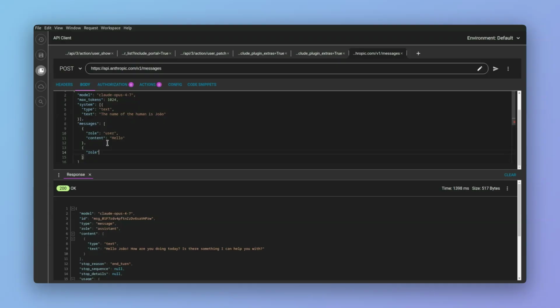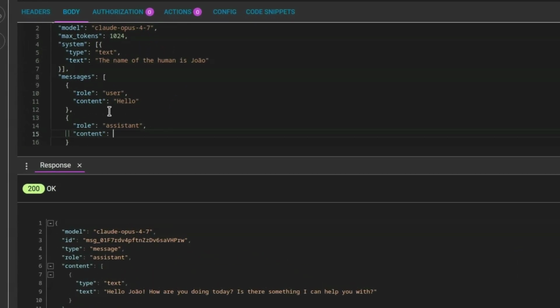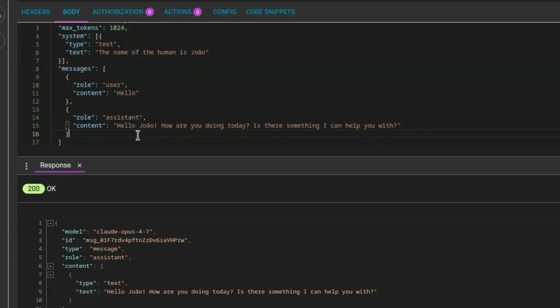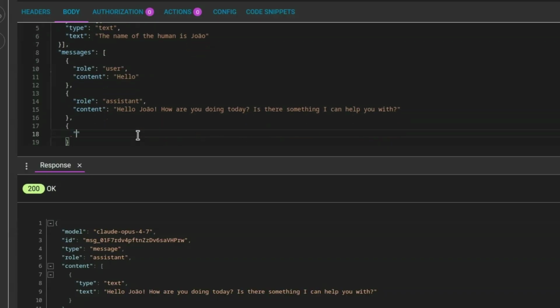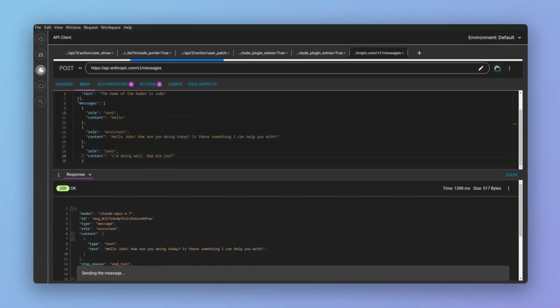We can see that in practice if I append the message from the assistant to the messages list here. And then I'm going to add a new message from the user. So the assistant asks, "How are you doing today?" And the user is going to respond with, "I'm doing well. How are you?" Let's run this.